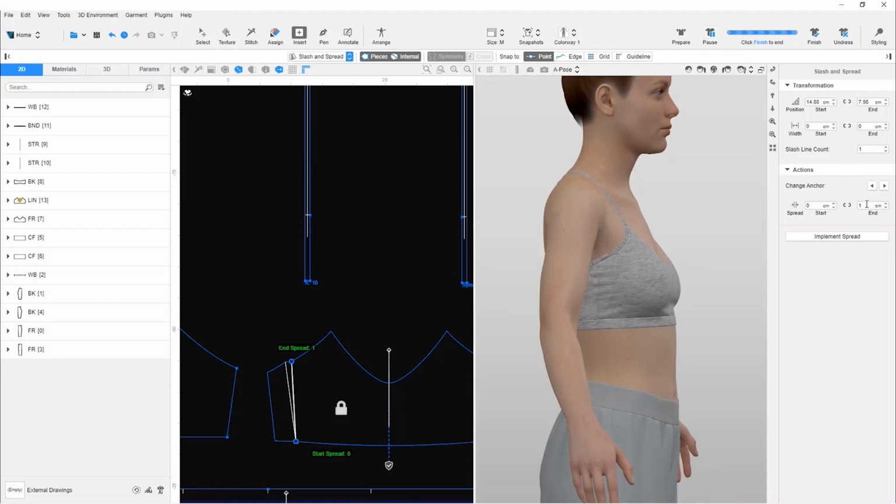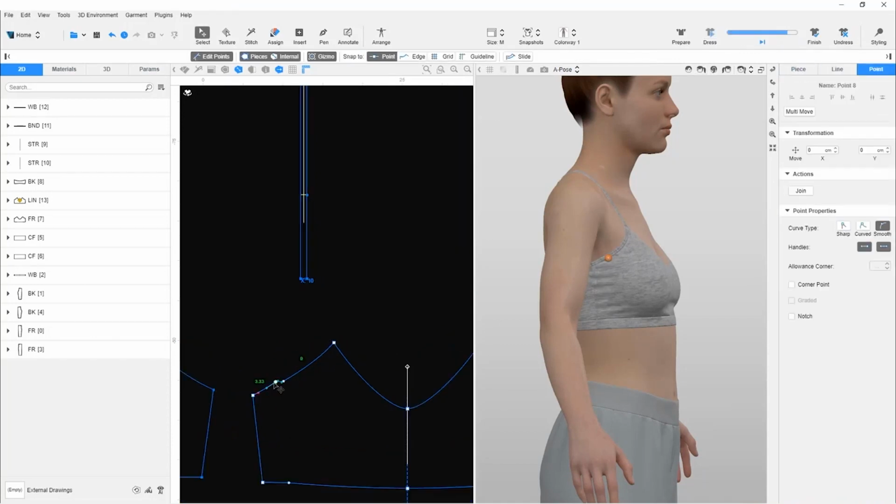The main advantage of fitting in 3D is that we can try out any values without ruining the garment. For example, we can operate by trial and error to see what gives the best results. Let's try slash and spread with 2 centimeters instead to see the effect. This looks good, but 1 centimeter was better, so we undo that change. To finish this step, we implement the slash and spread and shape the line slightly.